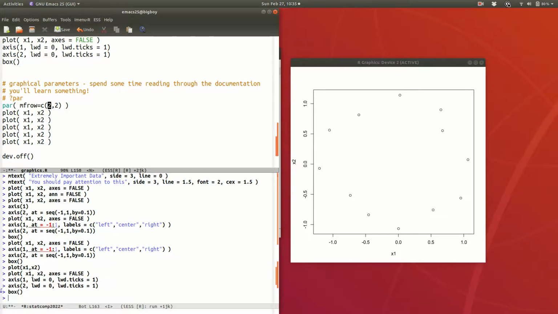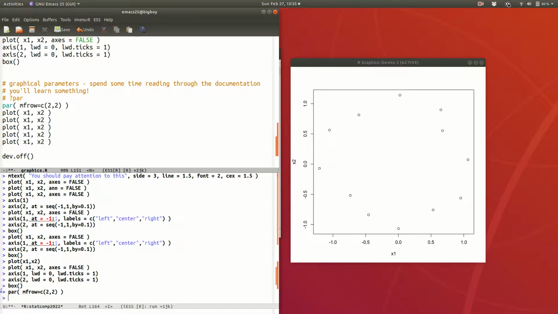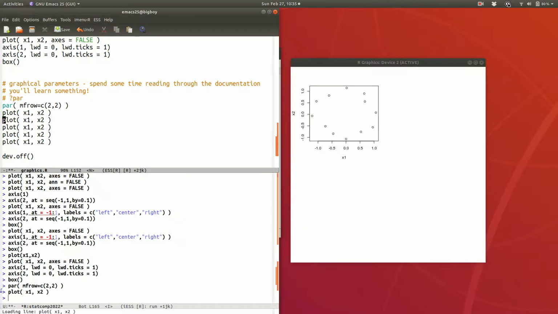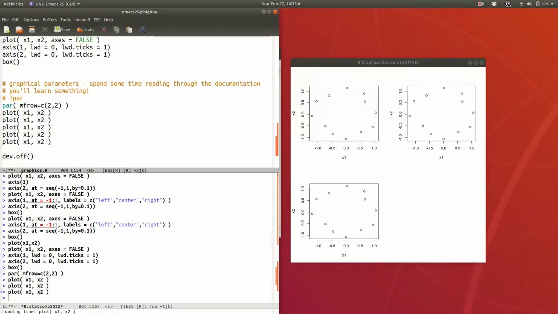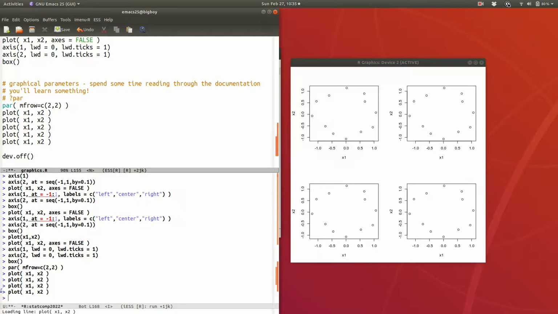So if I do this, the first time I call plot, it's going to draw a plot in the top left corner. Second time, it does top right. Third time, bottom left. Fourth time, bottom right. So there's mfrow and mfcol.